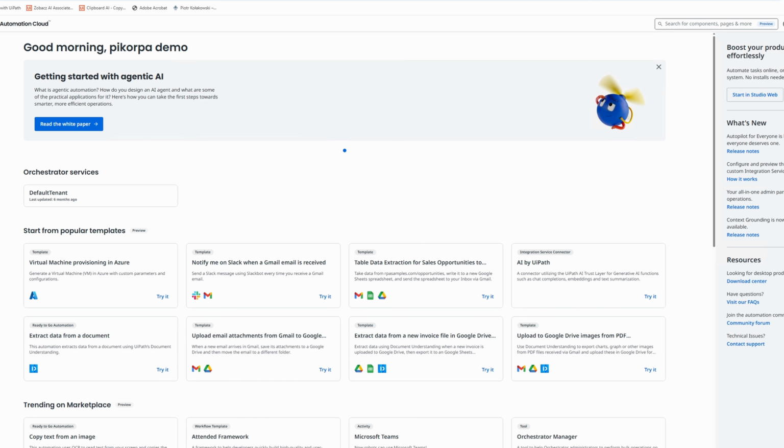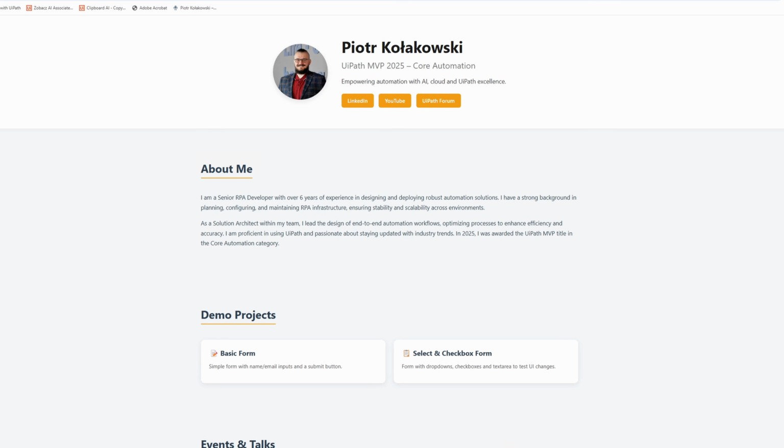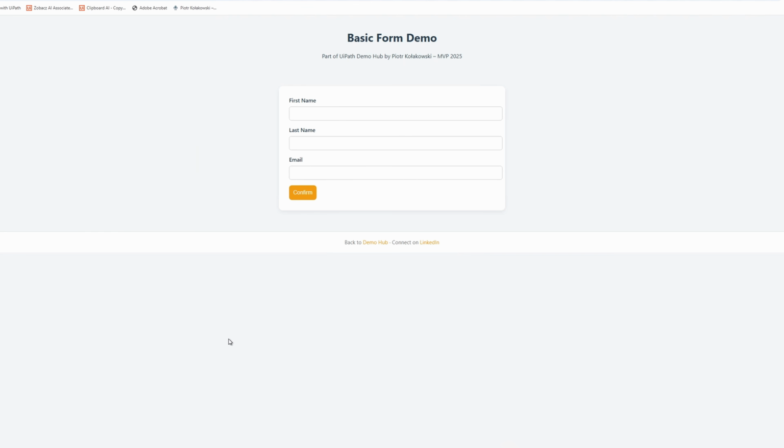Alright, now I'll show you everything in practice using a simple form app I built with Firebase. First, we'll create a working automation. Then, we'll break it on purpose. And finally, we'll see how the robot handles the issue by itself.